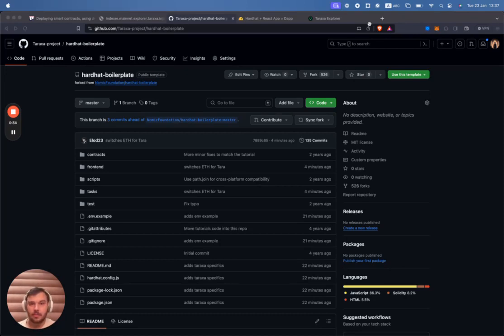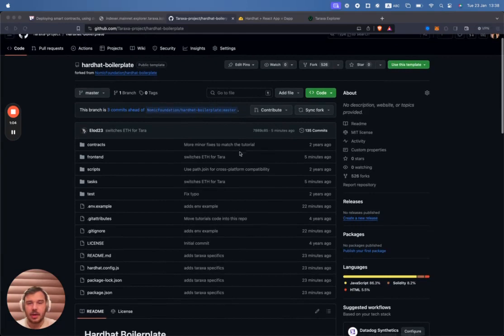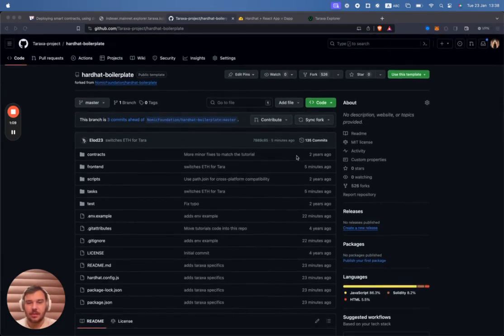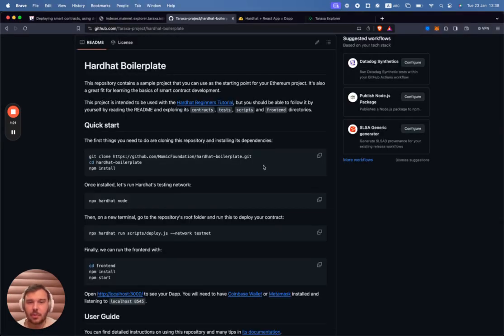Now, like Foundry, Hardhat is also helping us to write, manage dependencies, test, deploy, and interact with our smart contracts. And we are going to get started with the official Hardhat boilerplate repository from the Nomic Foundation. Cool. Now, I already prepared a fork for you because I needed to make sure that it had all the specifics for Taraxa, the scope of this presentation.